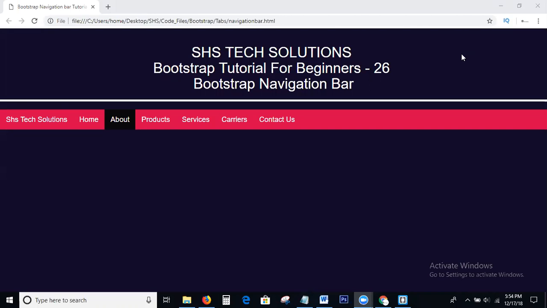Today in this tutorial, we'll be discussing the Bootstrap navigation bar. What do we discuss today? Bootstrap navigation bar. How to create a navigation bar using Bootstrap. I will explain with an example also.